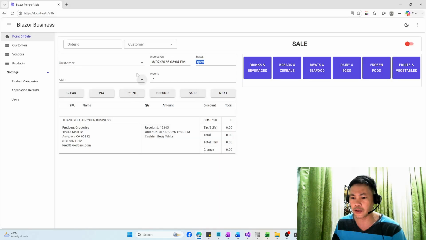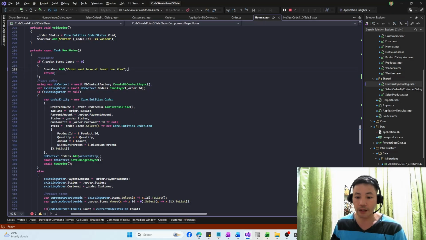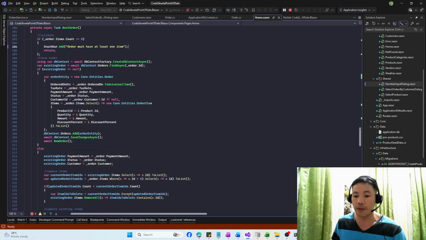So how does that look like? In this case, if you click on next, you'll see this notification on the top right that lets you know that you'll need to have at least one item. After that, if there is an item, then what happens next is that we need to check if that order is already existing or it's a new order.